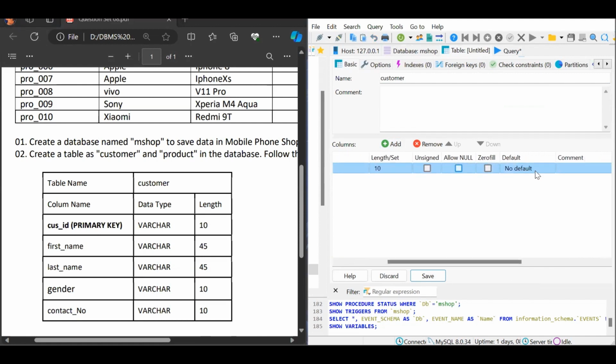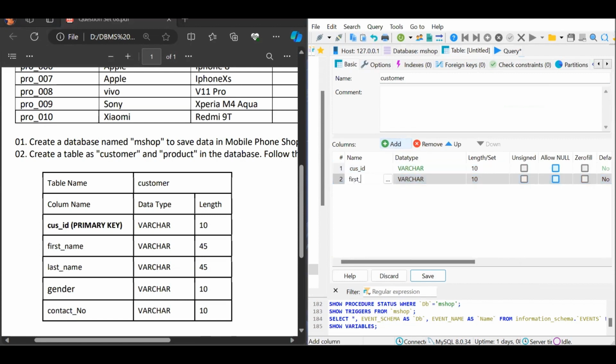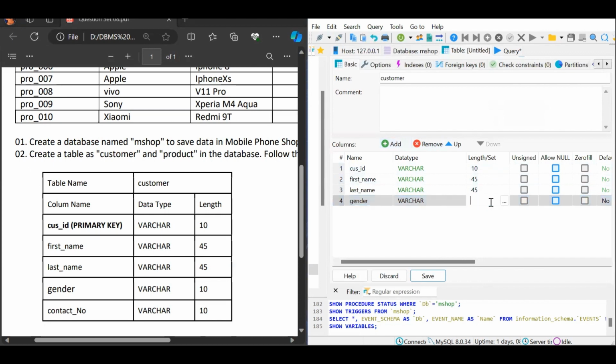Untick this null and make it no default. The next column is the first name column with the data type varchar and length 45. And then the last name column with the data type varchar and length 45, and then the gender column with the data type varchar and length 10, and then the contact number column with the data type varchar and length 10.